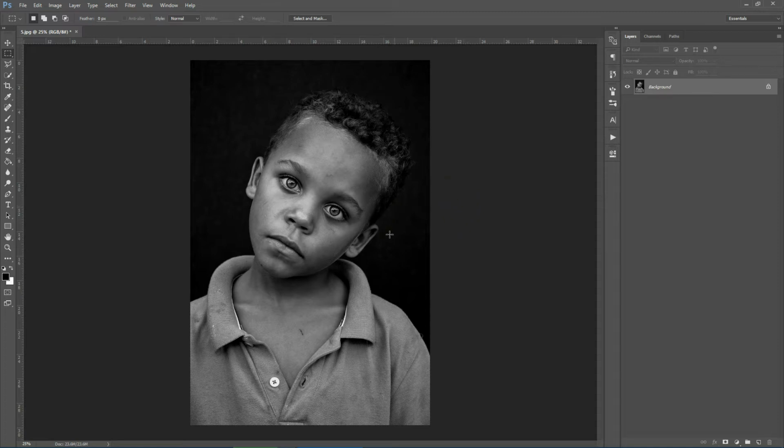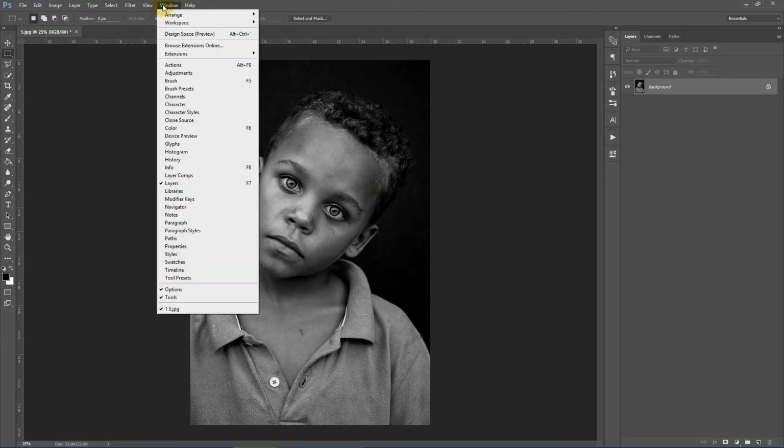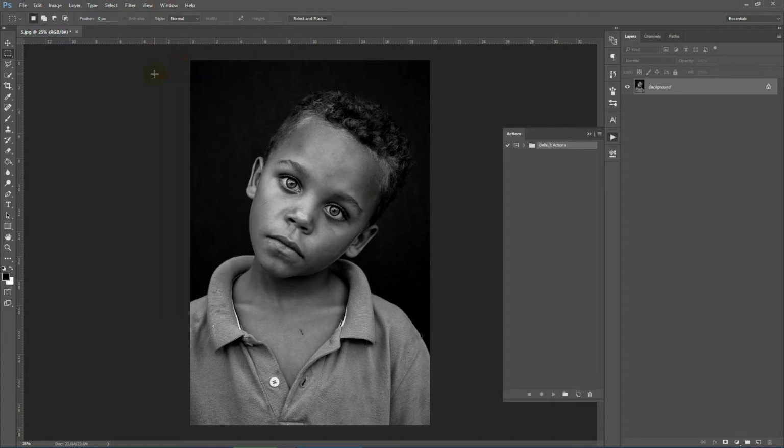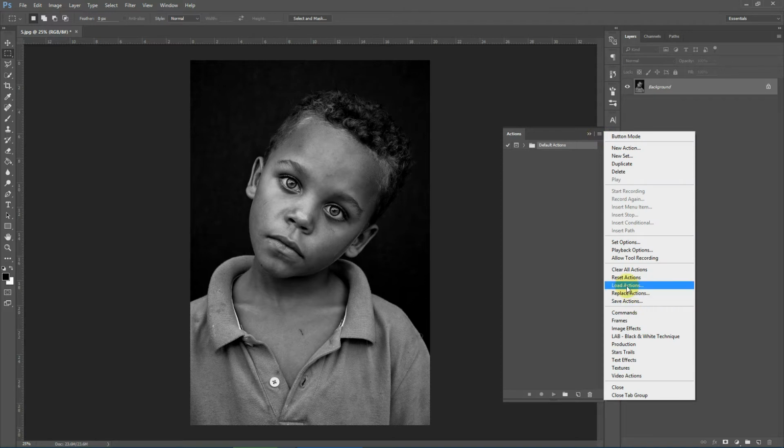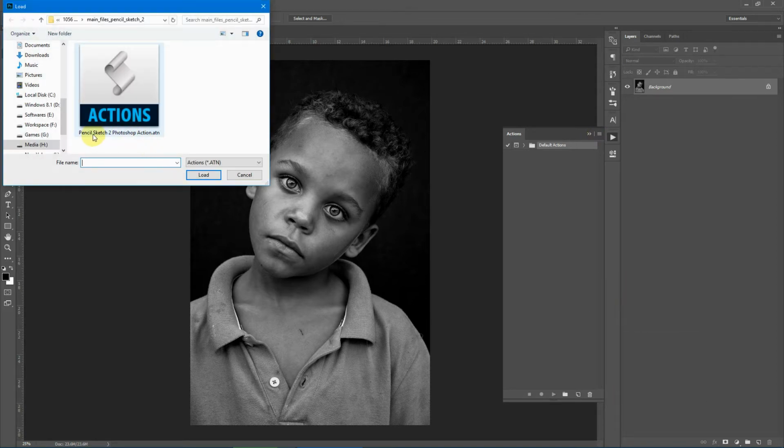Okay, now let's load up the actions. To do that, you need to go to Window, then Actions. And from this flyout list, select Load Actions. Select this pencil sketch to Photoshop action, which comes with the download package, and click Load.